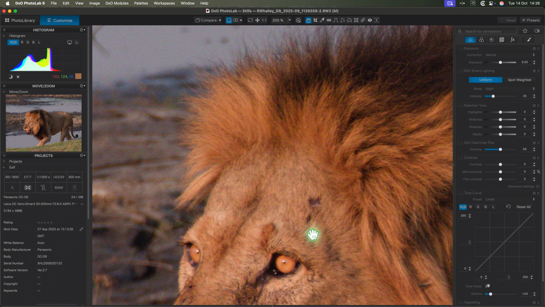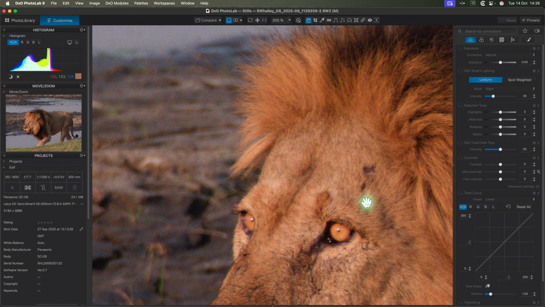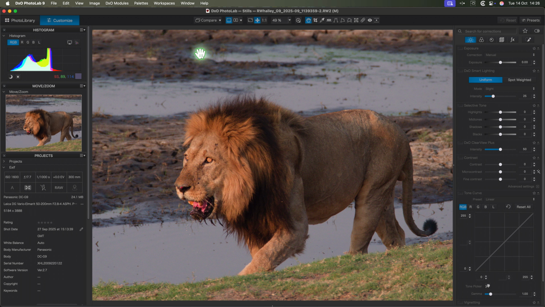That's because I have PhotoLab configured to start with all the adjustments turned off by default. It allows me to see the RAW file exactly as it came out of the camera. Once I apply my adjustments, we'll see a huge quality improvement in the image. PhotoLab achieves a lot of its quality improvements when editing RAW files using something called DxO modules.